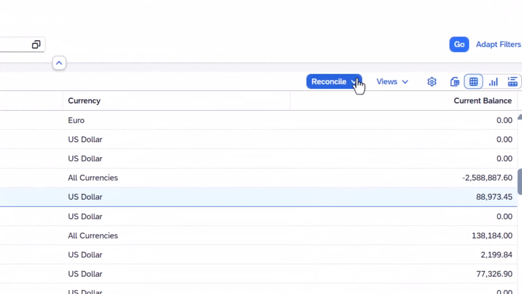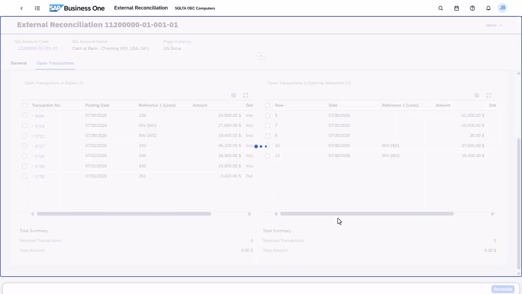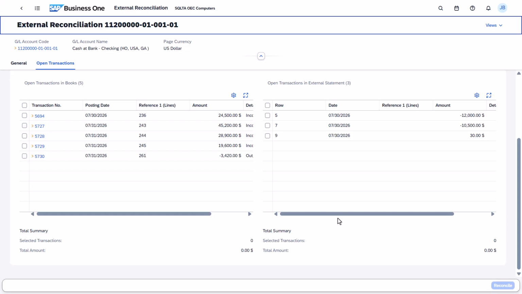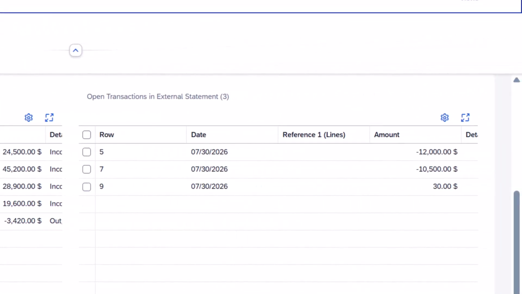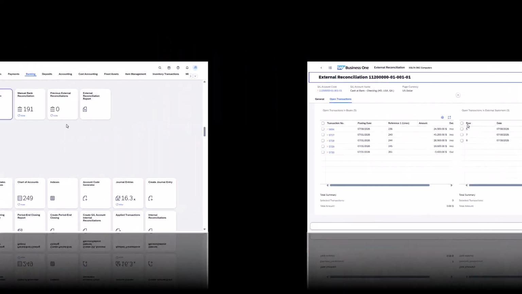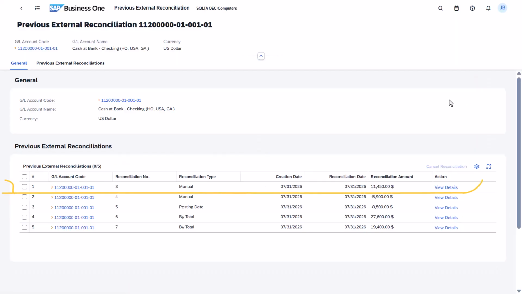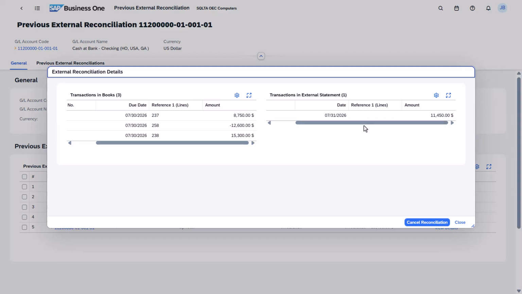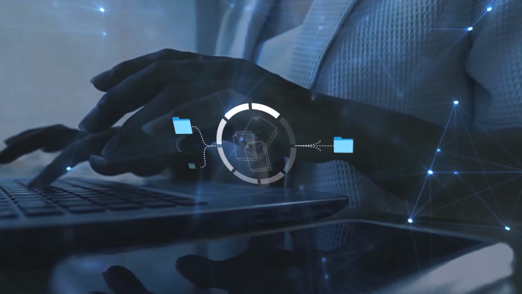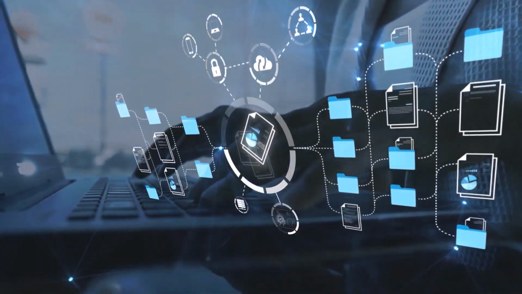Automatic processes large volumes in one go based on your parameters. Reconciliations complete automatically. You can review the open transactions that can't be reconciled according to your defined parameters. Finally, check your reconciliation history. Choose any line for details or cancel a reconciliation if needed. These powerful tools give you complete control and transparency over your reconciliation process.